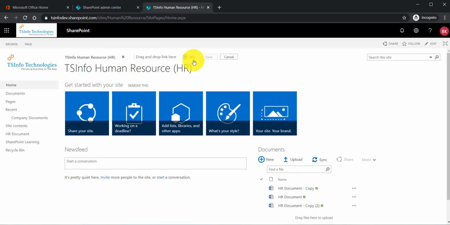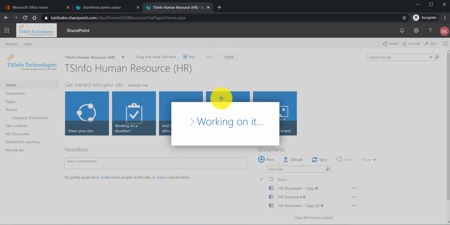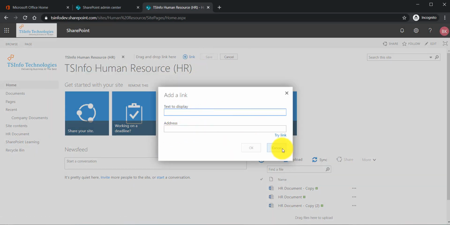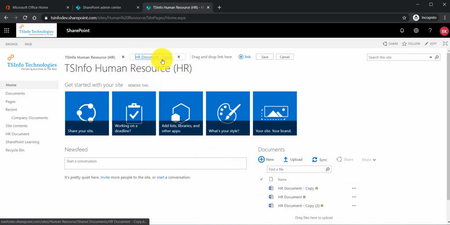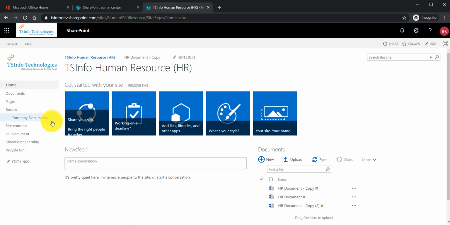You can see here, you can click on add, you will be able to provide the text and address, and also you can drag and drop over here. So you can see here HR copy is now over here in the top link. Now click on save. Ideally, in the top link, you should give any subsite URL you want to navigate to. And in the left navigation, you can provide the related documents.